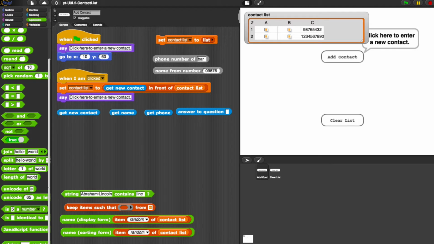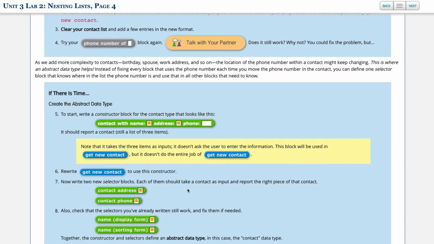Now I'm going to go look for that. So contact with these 3 things. Now keep in mind that it's not asking for any of these three things, but whatever is placed in these things, it's going to then report, it's going to then hold on to that information. Okay, so we're reminded here to note that it takes the 3 items as inputs, but doesn't ask the user for the information. This block will be used in get new contact, but it doesn't do the entire job of get new contact. So then it says number 6, rewrite get new contact to use this constructor.